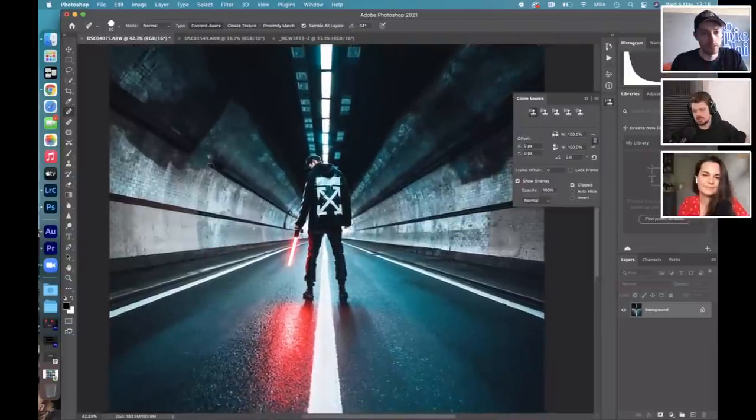And it will remember the last clone source you picked. So if you go back to a different tool and go back to the clone stamp, it will remember the last source, and then you can change it back to the first one if you like. Okay. And of course, you can hide that panel again if you don't need it anymore.